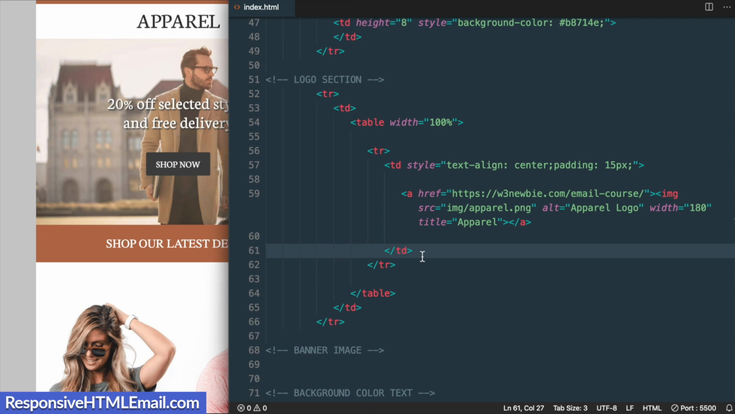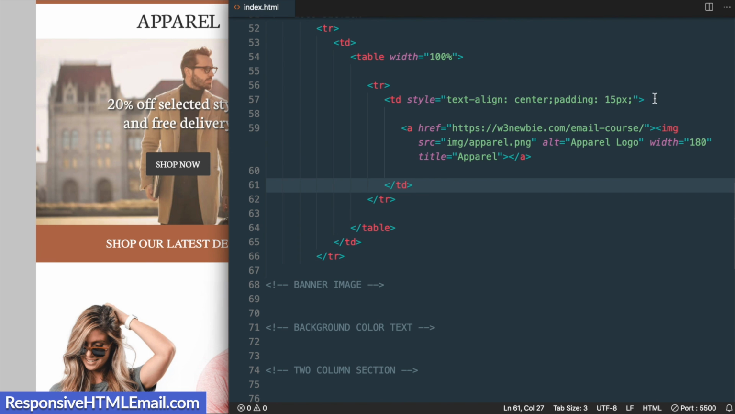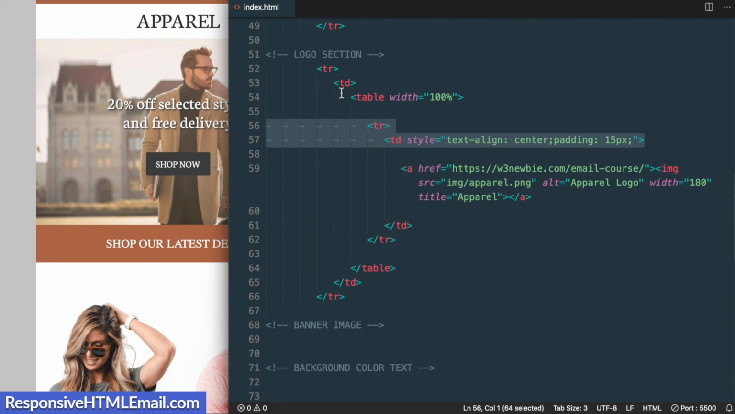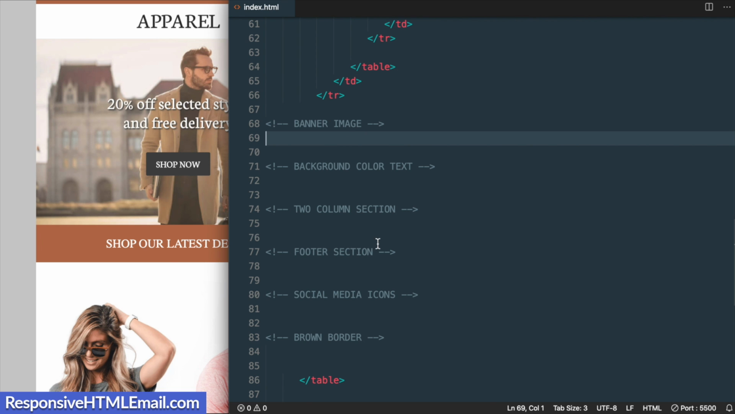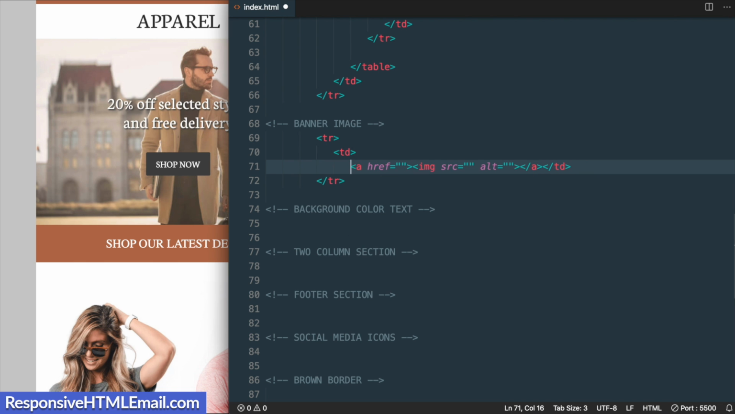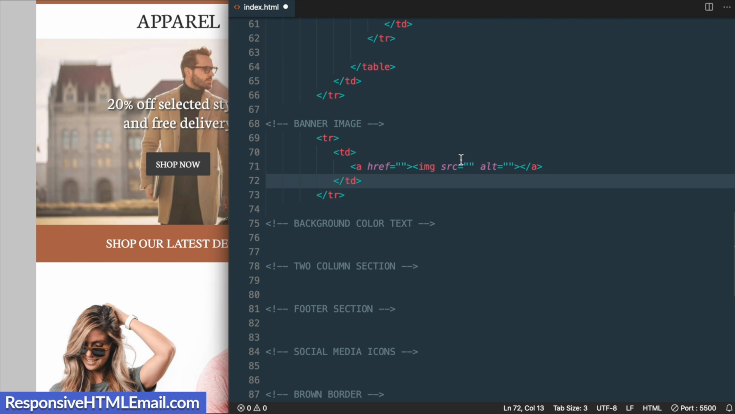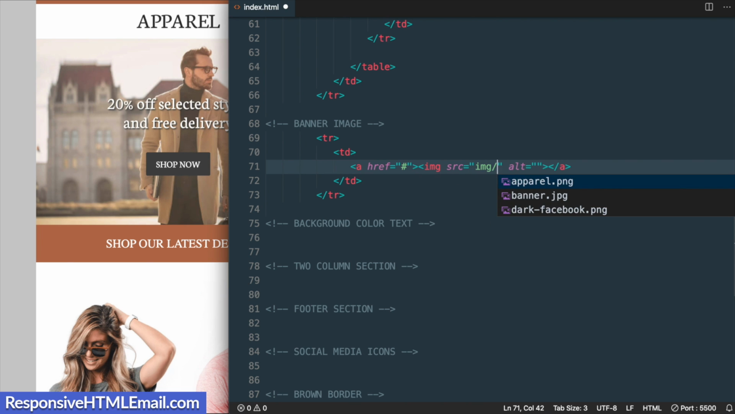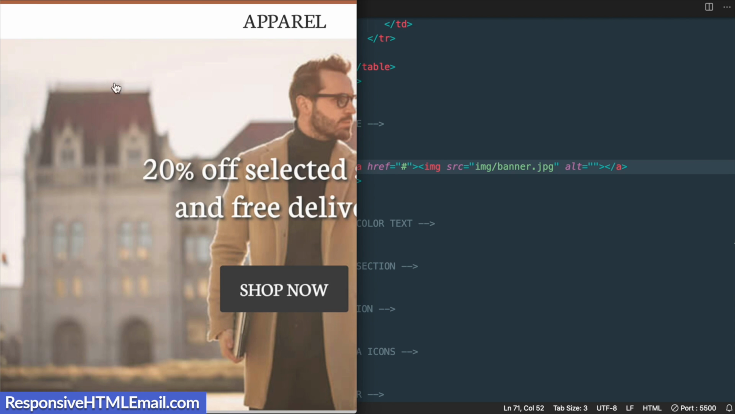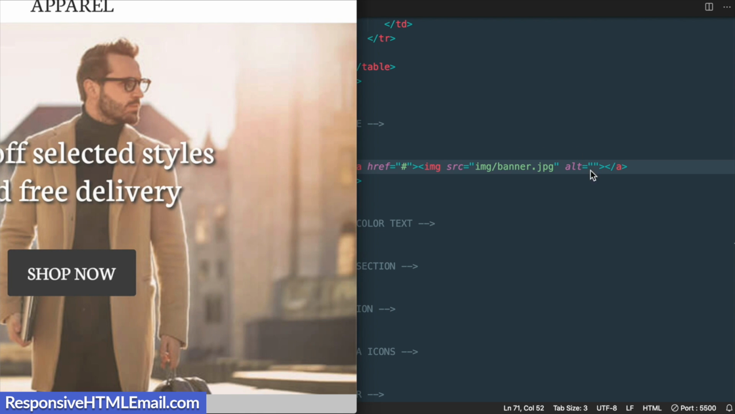So with the banner, we're not going to need to add any styling around it, so we won't need this inner table row and table data tag, so we won't need the table either. So we can just use a simple TR and TD. Then inside of this, we'll have the link with the image inside of that link, similar to the logo. And I'm going to leave the link blank in this case with a hashtag inside of href. And then the URL for the image will be img/banner.jpg.